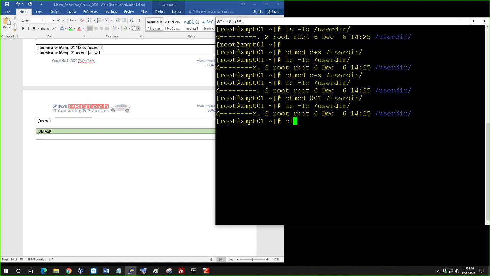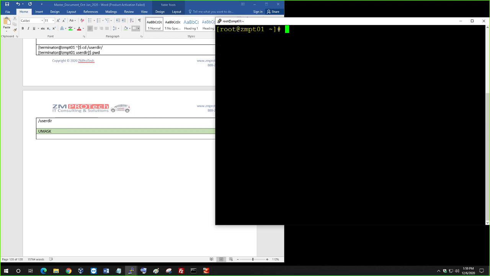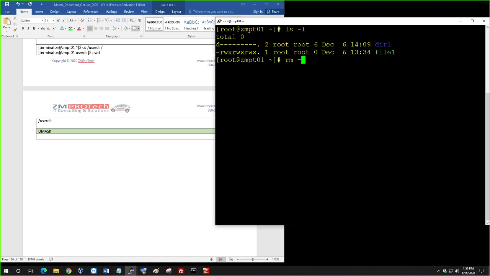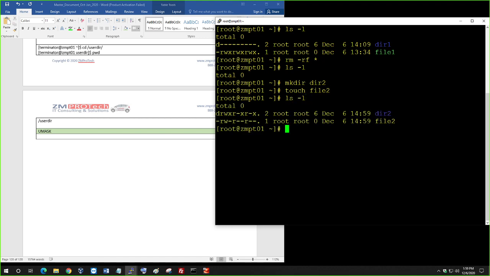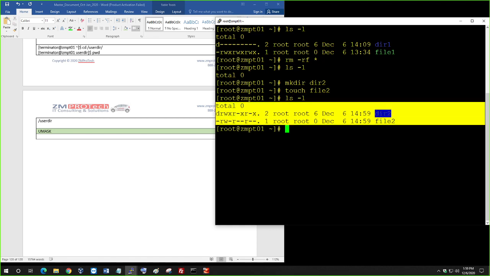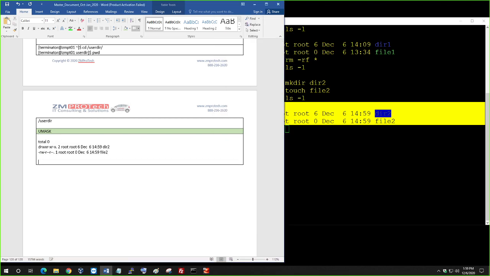Okay, so let me clear the screen. If I do ls -l, or let me go ahead and remove this asterisk. What I'm going to do is mkdir dir2 and touch file2, so that you don't get confused. If I do ls -l, these are the default permissions that are showing up. So where are these default permissions coming from? For files, the default permission is 644, and 755 for directories.